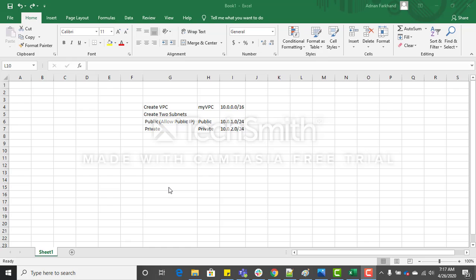In the last chapter we created one VPC. We named it my VPC and gave it the CIDR block 10.0.0.0/16, and then we created the two subnets. One is basically the private subnet and the other is the public subnet.